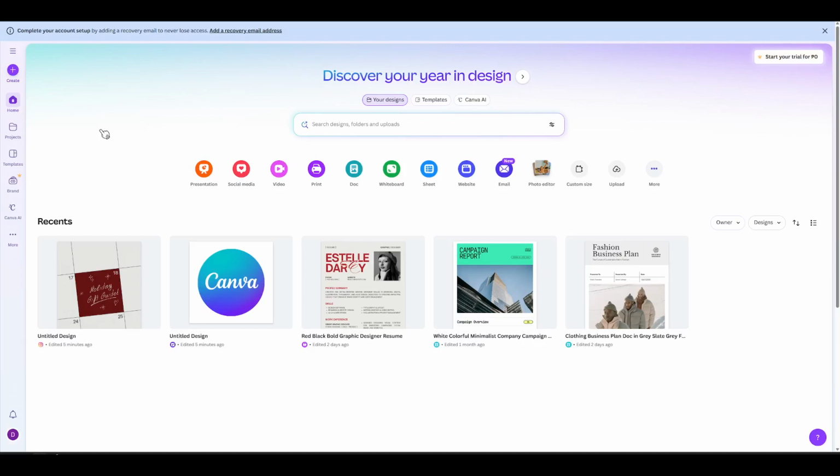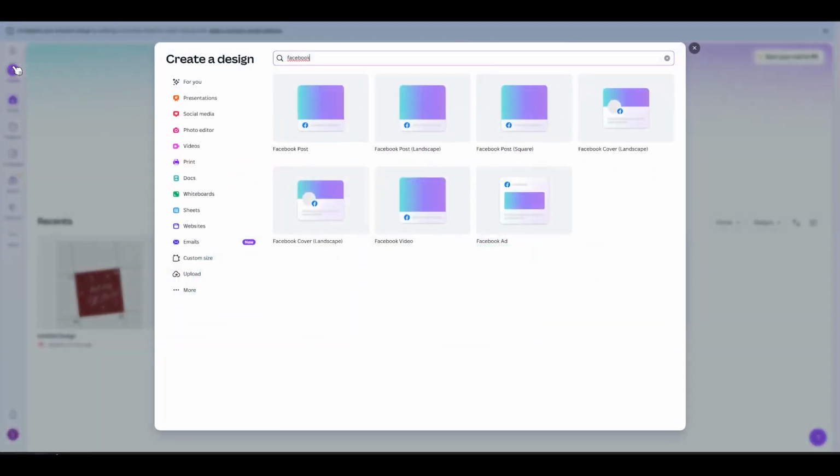Start by heading to your main Canva dashboard. This is the home screen you see when you open Canva, where your recent designs and recommended options appear. From here, look toward the top left and click the Create button. This is your starting point for any new design, and it opens up a wide range of formats, but today we'll keep it focused and efficient.